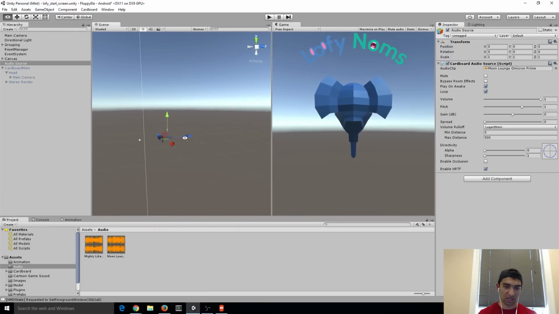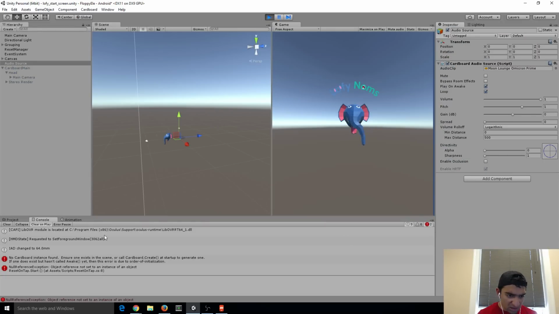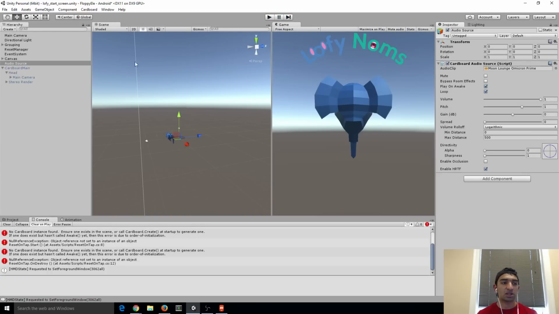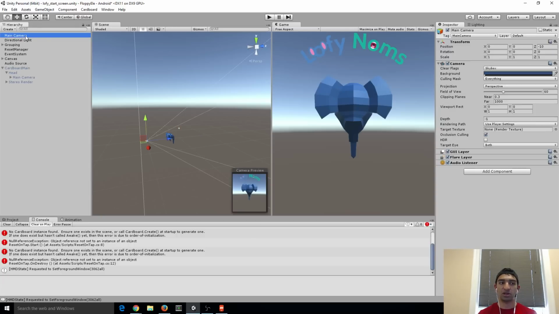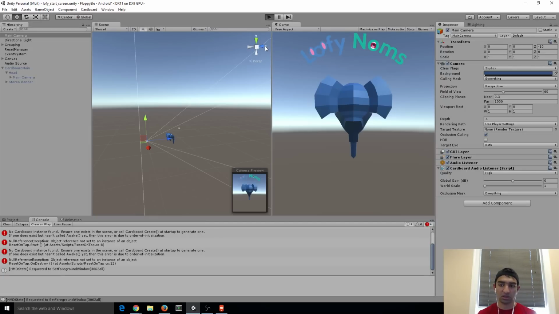Let's just play it anyways, just to test it out, make sure it's working. Object reference not set to an instance. Oh, right. Like I mentioned before, we had it disabled, so there was actually no audio listener in here. We're going to just go ahead and add that to our main camera. So I just have to add cardboard audio listener, uses world scale. Everything looks good, so hopefully this should work.